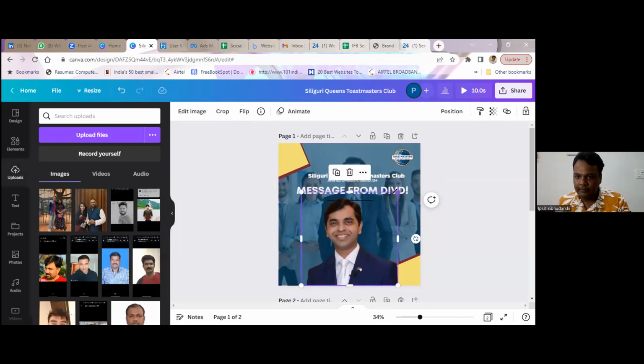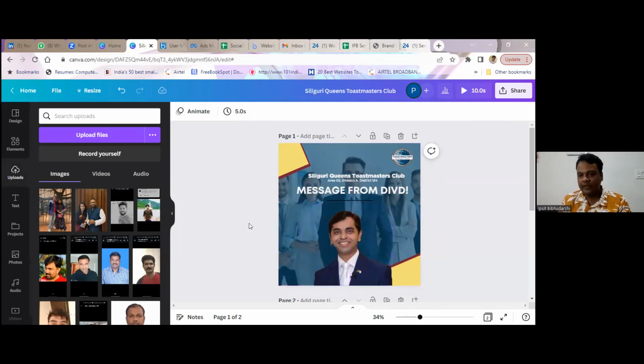You can bring this. He's also a deputy, so it suits. So the poster is made. This feature you can use if you have a pro version of Canva, or else you can use the pictures as they are with various shapes and sizes.